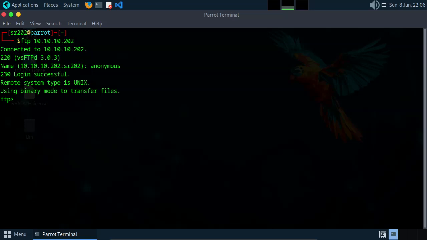Interesting. Remote system type is Unix. So we're looking at a Linux machine that we're attacking. Of course, we already knew this, but it's useful to know. If you didn't know that, it would be useful for you to know. Now, sometimes when you're doing anonymous login, it will also prompt for a password, and then you just press enter, leave it blank, recruits, and hopefully you will get through like this.